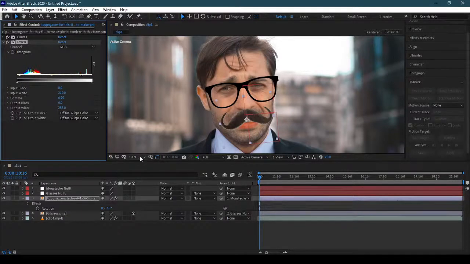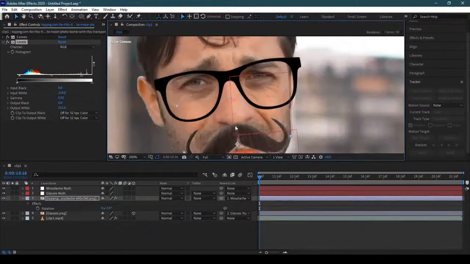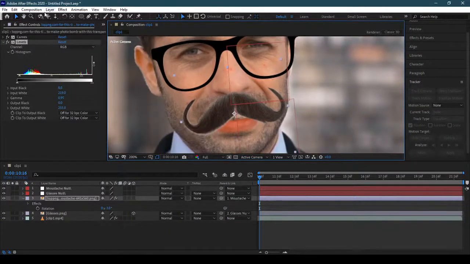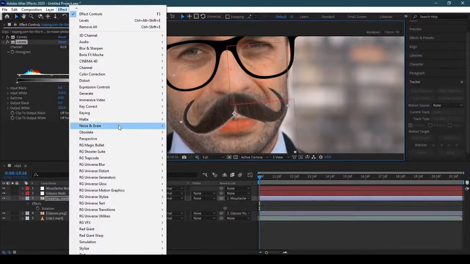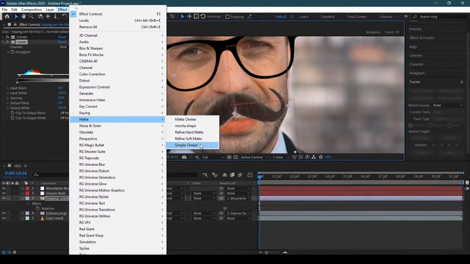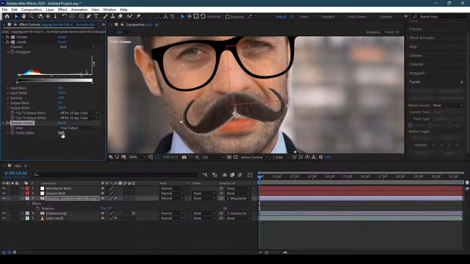Okay, so there is some white, if you notice, on the borders. Now to remove that white, you have to work with a matte. There is an option called matte, and you have simple choker. Choose simple choker, and if you increase this, it will choke that white area as much as you want. Don't go too high. This much is fine.